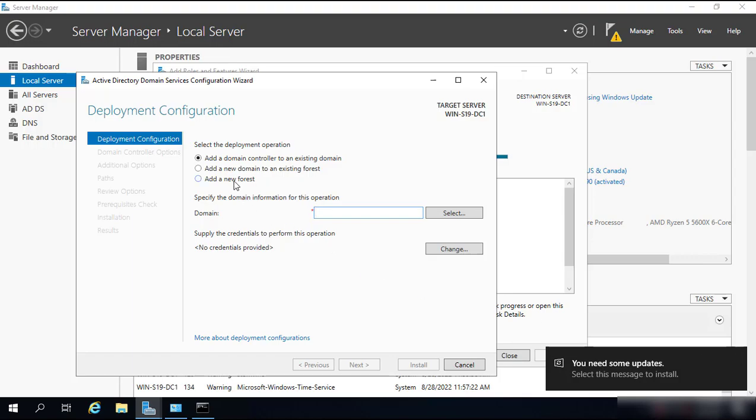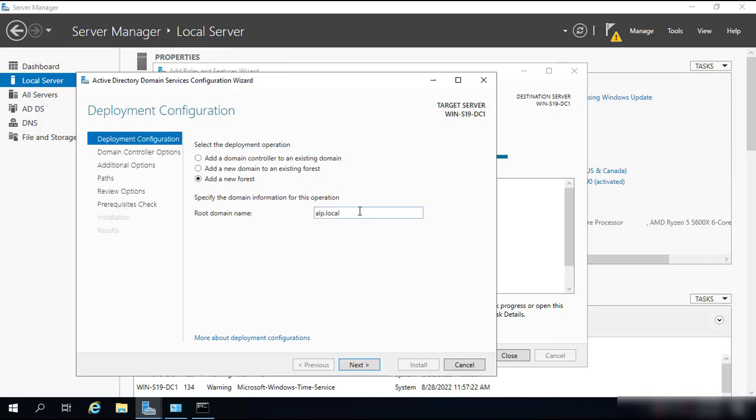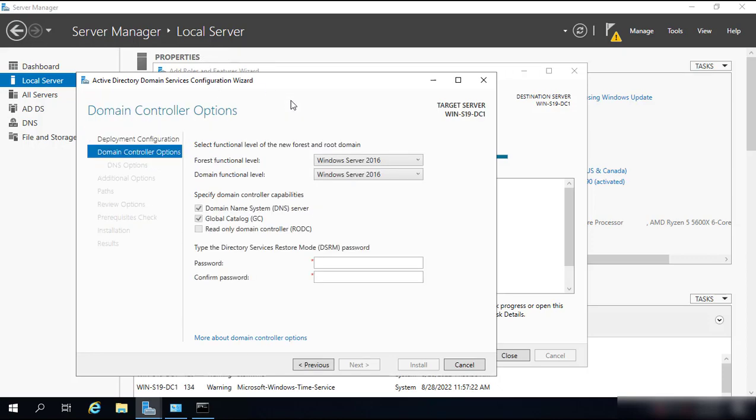Now, since you want to add a new forest, since this is a fresh machine, I'm going to select this option. And then over here, you have to enter the root domain name that you want to configure. Once you've entered the root domain name, simply click on next. After that, you would have domain controller options, from where you can select the functional level of the new forest and the root domain. So you want to select the highest one that is available.